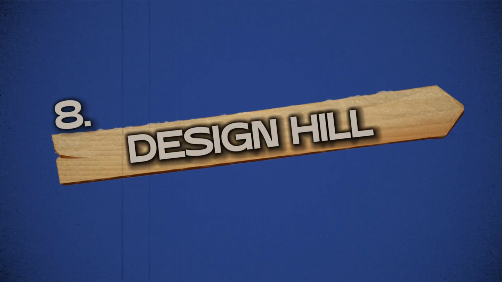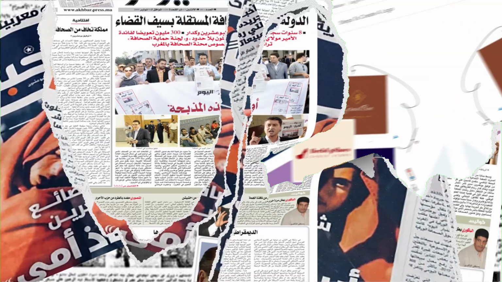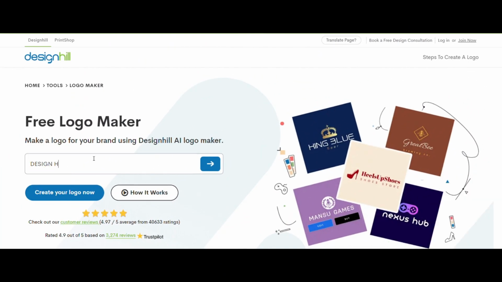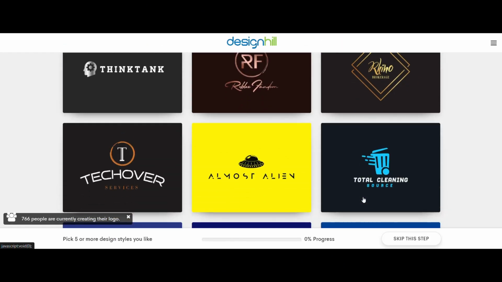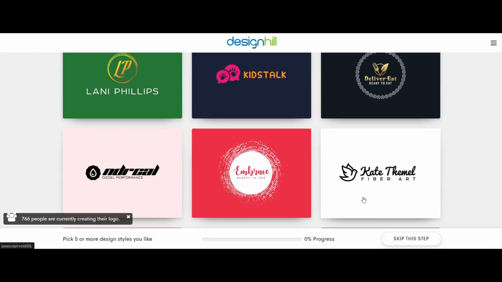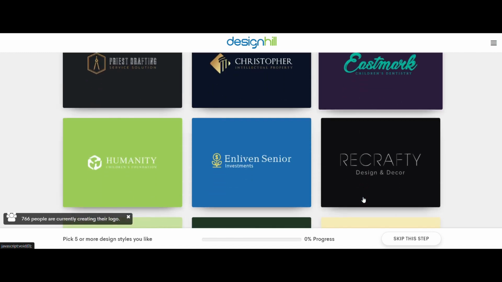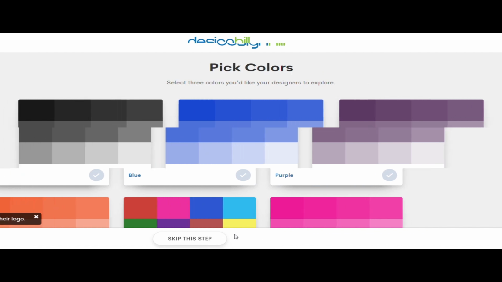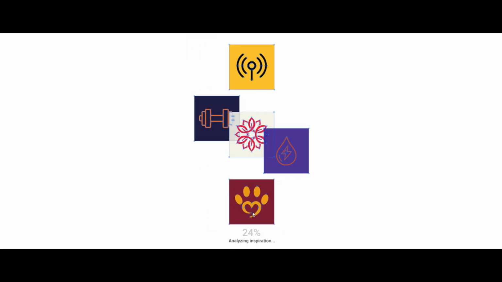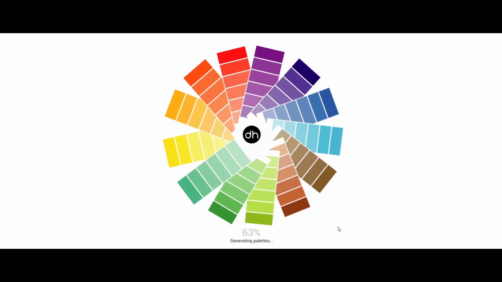Number 8, Design Hill. This is another excellent choice for creating professional logos. This platform offers a seamless user experience, allowing you to browse through a vast collection of logo templates and customize them to your liking. With Design Hill, you can design a logo that captures the essence of your brand.